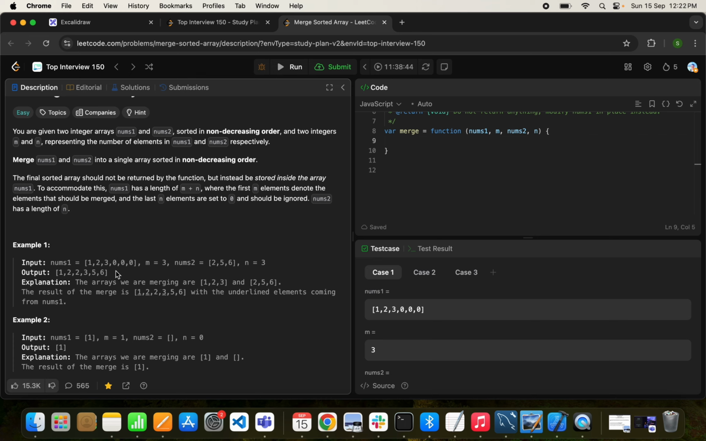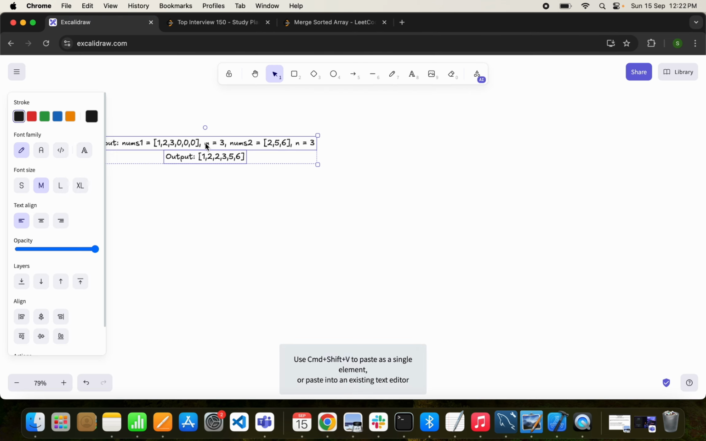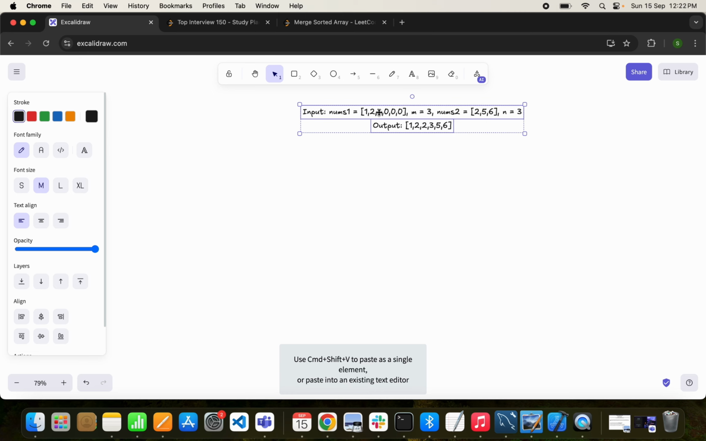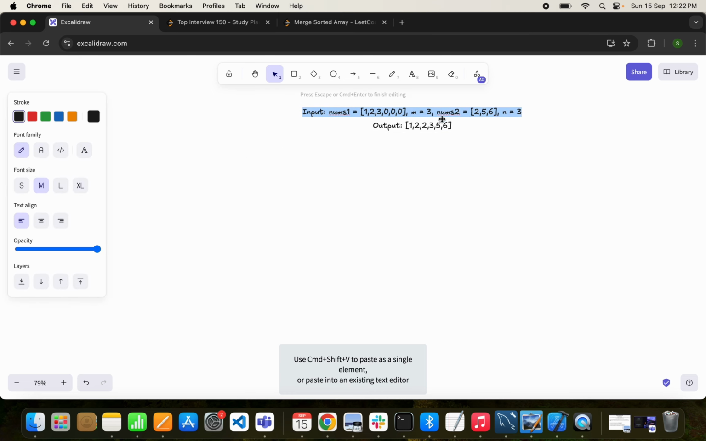So let's see. Let's open this here. You are given two arrays, nums1, where the number of elements in nums1 is 3, and nums2, where the number of elements in nums2 is also 3. You need to merge and sort these arrays, and the output should be something like 1 2 2 3 5 6.